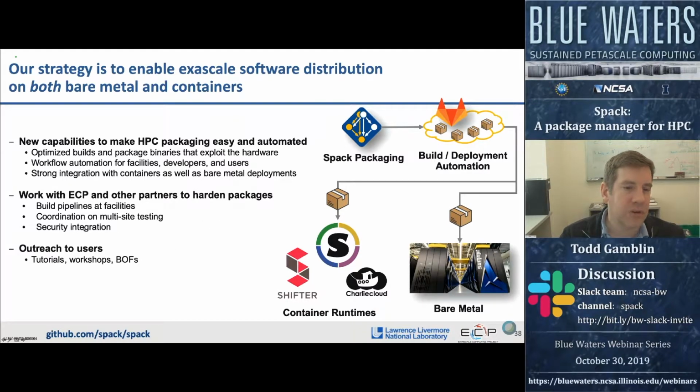And we're also doing outreach to make people aware of this, so that this becomes a popular thing to do on HPC machines. But you can see here, essentially, we have the Spack packaging activity right now. We're working on build and deployment automation, both for the Spack distribution itself and at different HPC facilities. And then we want to take these same packages and make it possible to deploy them in bare metal or in containers. And we'd like you to be able to use Spack in both of those environments in much the same way.